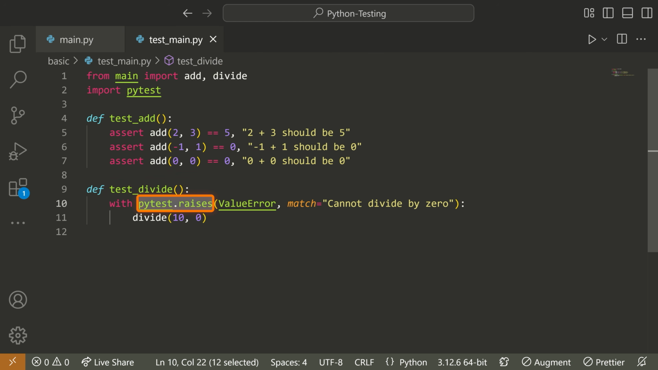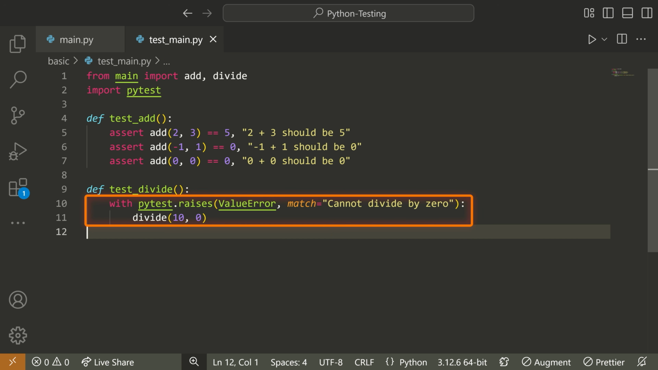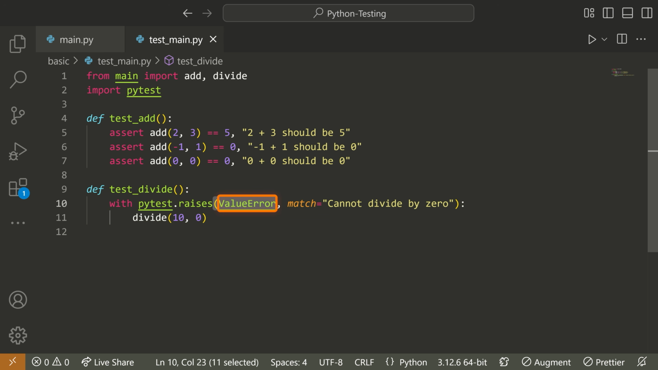We're saying with pytest.raises, then we specify the value error or the exception that we're expecting, and we're matching a specific error string. So in this case, I'm only going to catch this if we raise the exact value error that contains "cannot divide by 0".